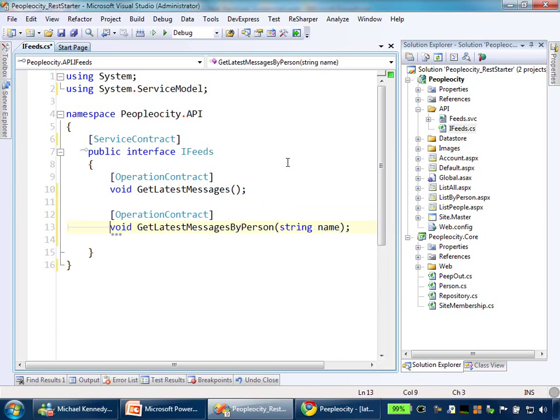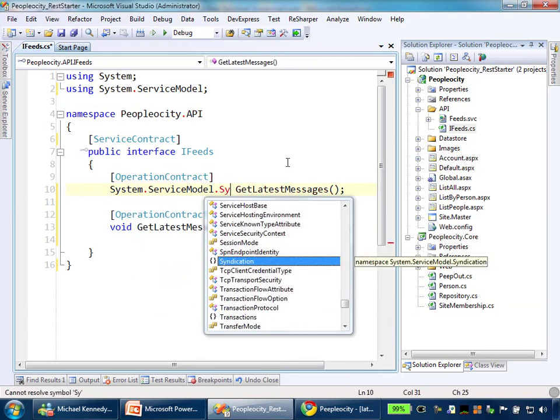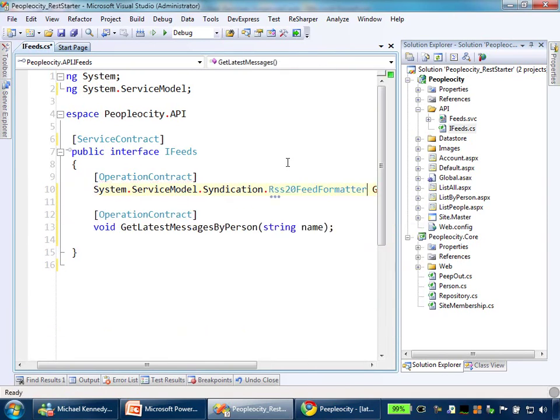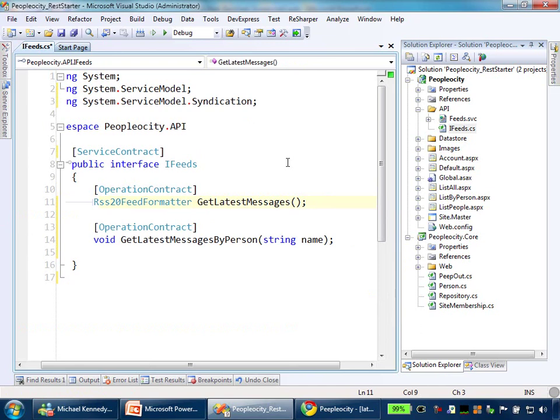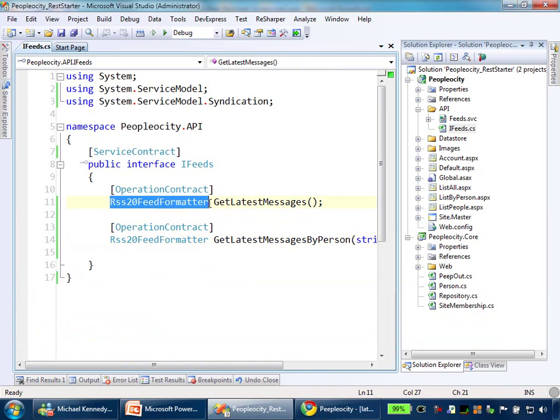All right. And what we want to return here is actually the special type from the syndication world. We want to say system.serviceModel.syndication, and we can choose our formatter here. We'll say new RSS 2.0 formatter. We actually don't need all that namespace, so we can trim that back and just import that namespace instead. We'll do the same thing down here. I'll show you in a little bit how to also use Atom. So this is a basic WCF service that returns these formatters, and we need to go implement them.